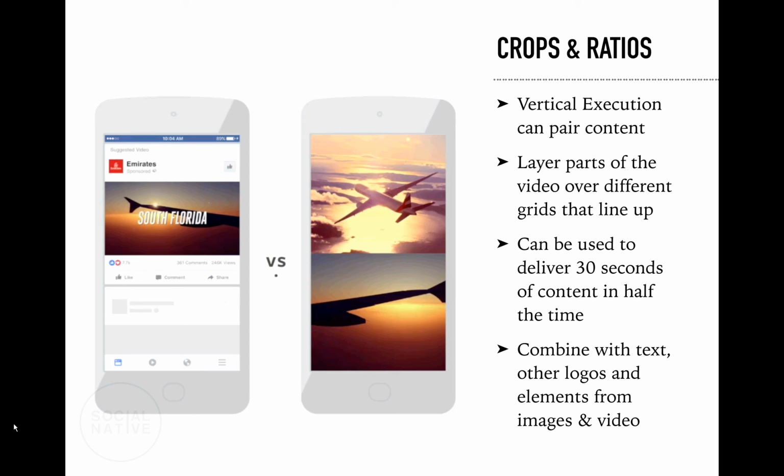And then beyond that, just on stories, I think a really great way to use stories and to work with that excitement and the unique nature of this is working with different crops and aspects and different crops and ratios, to make these super exciting and to get across the best message possible.